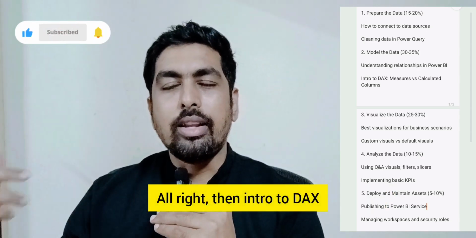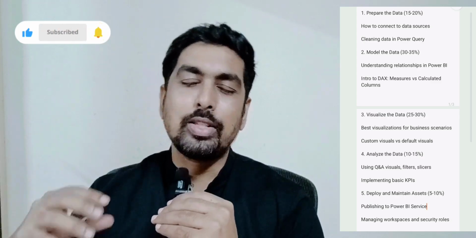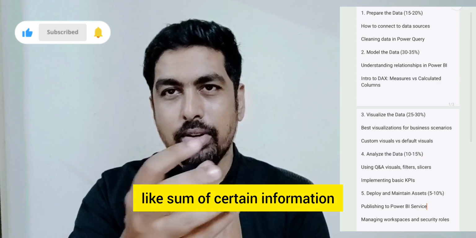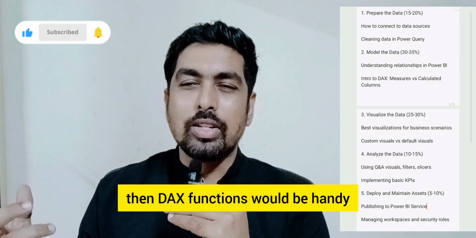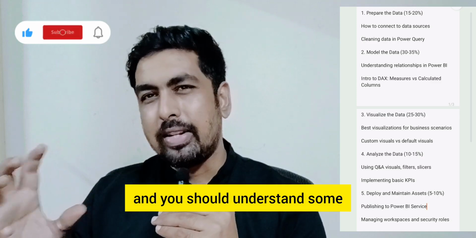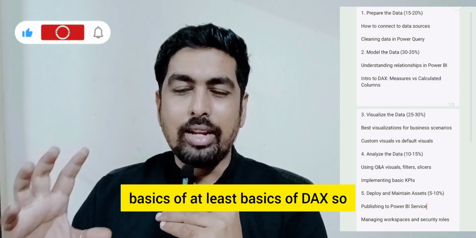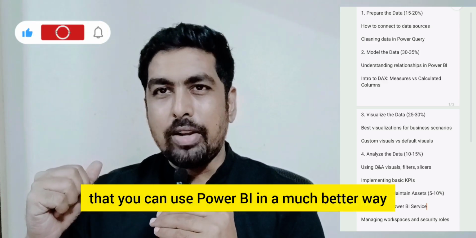All right. Then intro to DAX. There are certain DAX formulas that can be used, especially if you want to have certain elements like sum of certain information or count of certain information. Then DAX functions would be handy, and you should understand at least basics of DAX, so that you can use Power BI in a much better way.